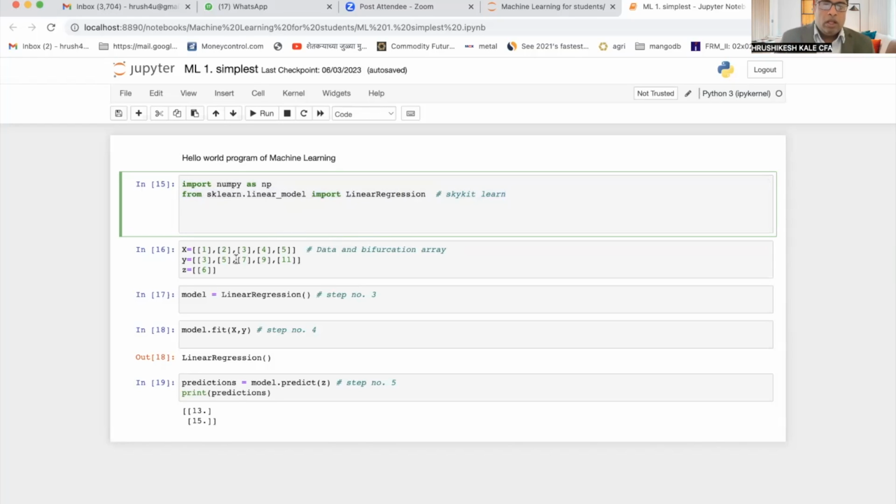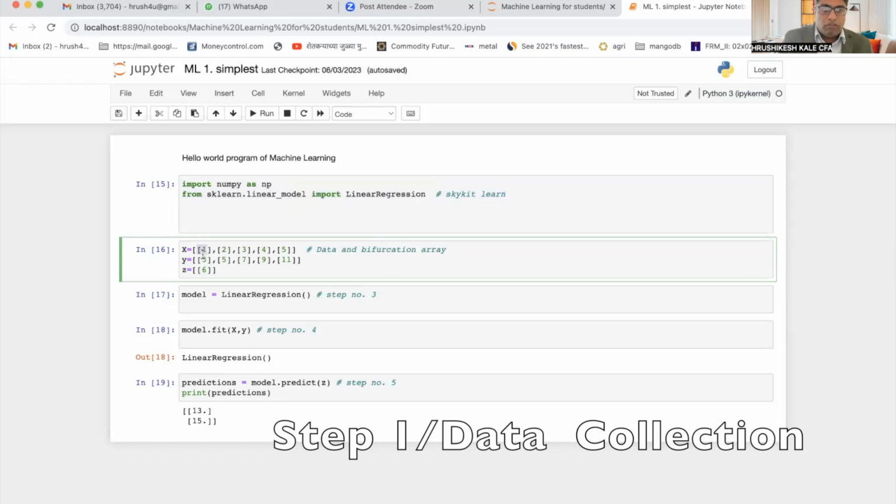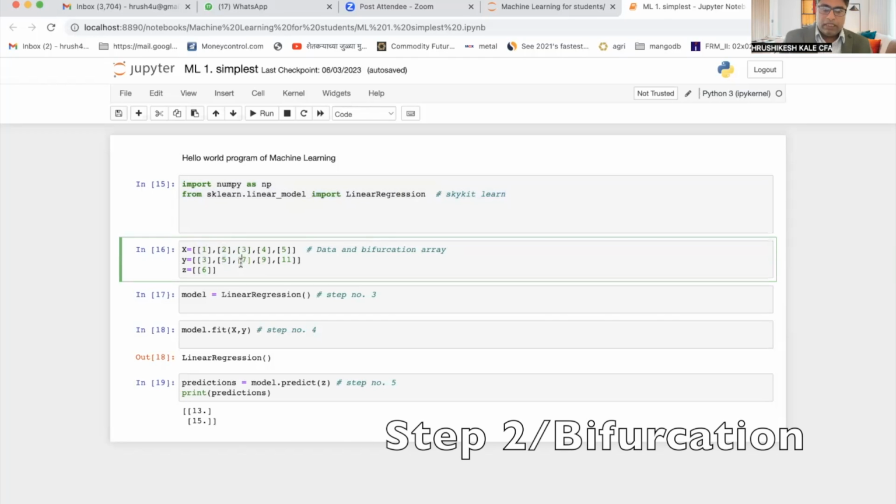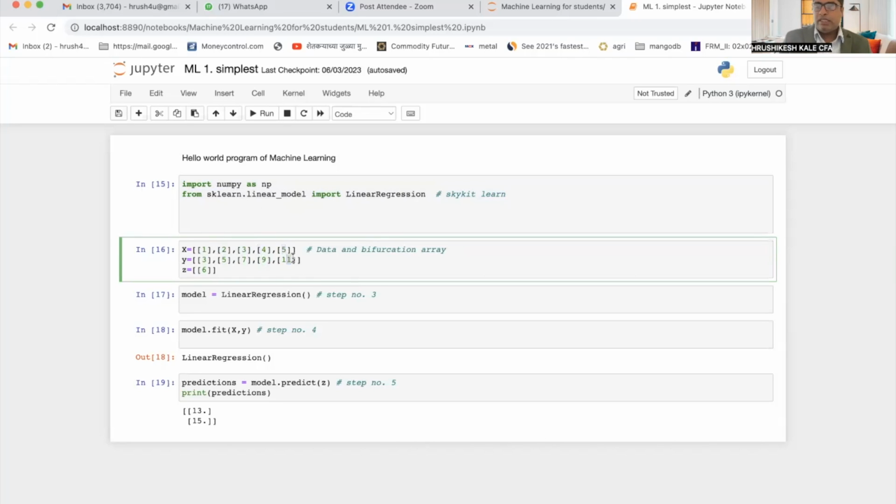Now, when x equal to 1, y is 3. When x equal to 2, y is 5. When x equal to 3, y is 7. When x equal to 4, y is 9, and when x equal to 5, y is 11. This is the data which I'm going to give. Now, if you remember the 5 steps, first step is data. So I have brought the data. I have divided data into x and y, wherein x is independent and y is dependent. Now, I have to find out how much will be the y when x equal to 6?